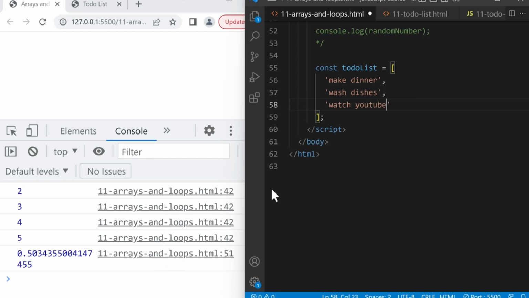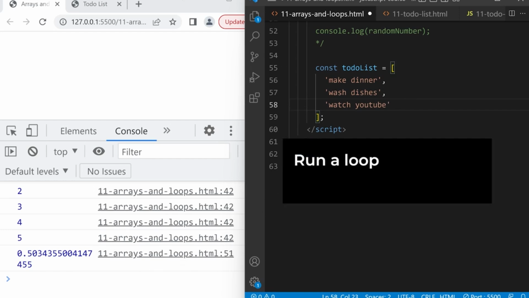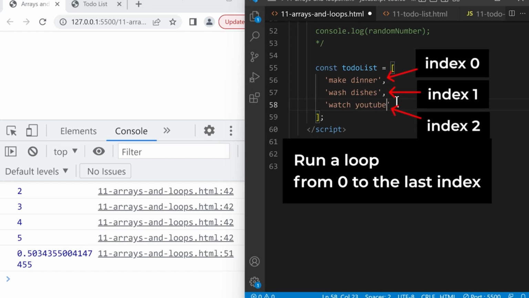To do that, we're going to run a loop, and this loop is going to count from 0 to the last index in the array. So remember that the index is the position of a value in the array. The first value is index 0, the second value is index 1, third value is index 2, and so on.